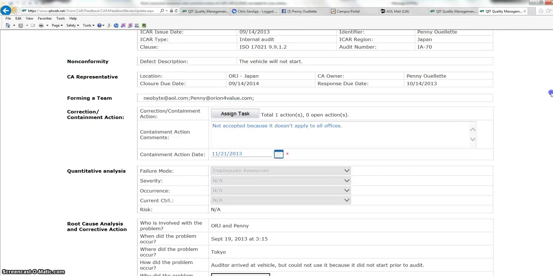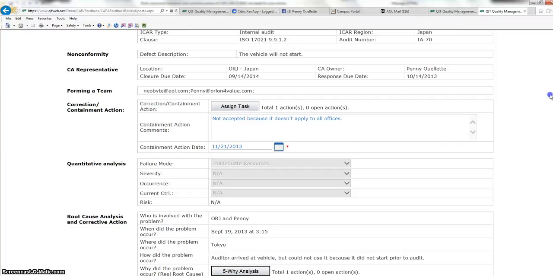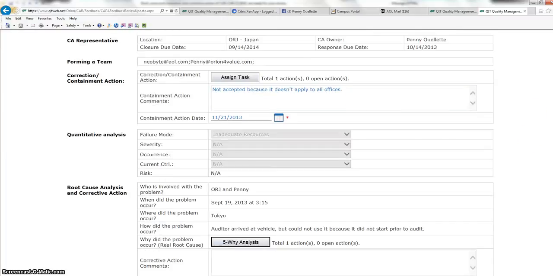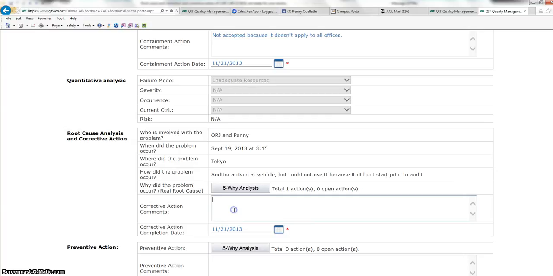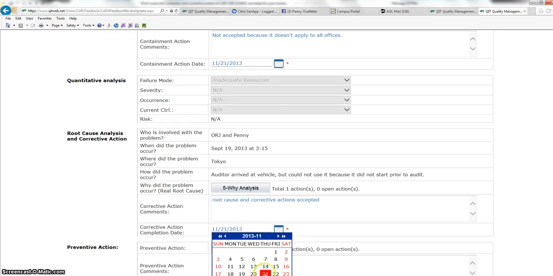So now we have to decide if we're going to accept it or reject it. And again, you can do this part by part. So we've already rejected the correction. Let's say that we're going to accept the root cause analysis and the corrective action. But if one or the other was not acceptable, you would type that in here. And you would put in today's date.